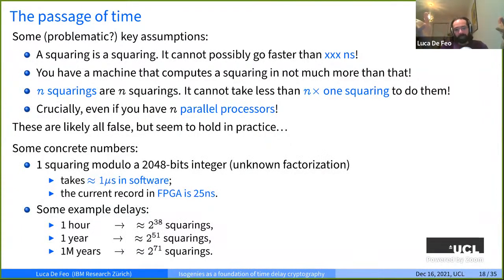And so if we want to give some concrete numbers to just fix an idea of how long this is going to take, let's take squarings modulo a 2000-bit integer of a known factorization, of course. In software, this takes about 1 microsecond. And the last time I checked, the record in FPGA was around 20 nanoseconds. So this means that if you are targeting a delay of 1 hour, you will need to do 2^38 squarings, 2^51 if you're targeting a delay of 1 year, et cetera. So this is quite some computation, of course, but at least we have a decent estimate of what this is going to imply in terms of computation. We shall see later that this is going to be a problem for isogeny-based delay functions.